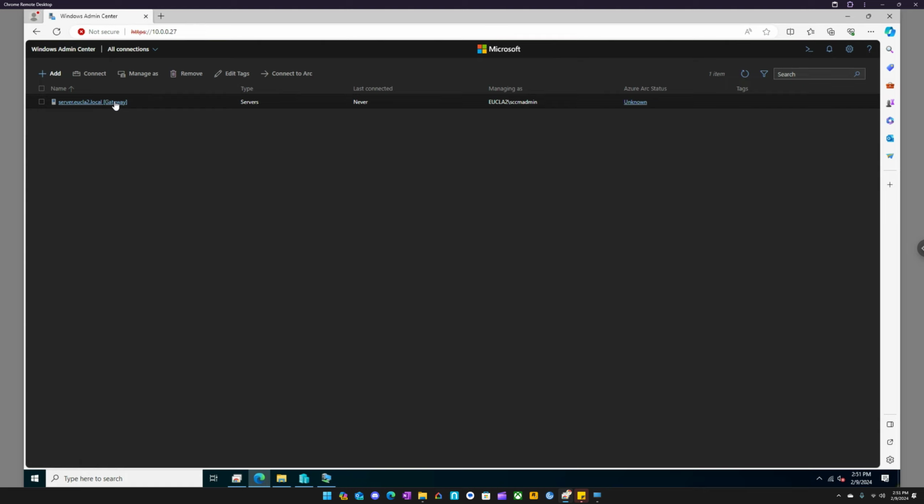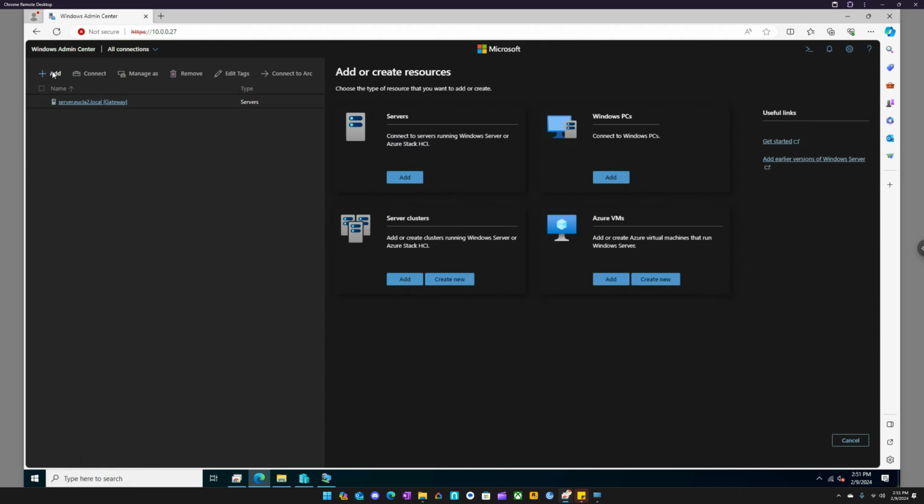All right, let's go back. So we got our server in here. We booted up our endpoint. Let's look at our endpoint. Add. It looks like you can add servers, server clusters, PCs. As we saw, we can do Win 10 and Win 11 and Azure VMs. So if we're doing some stuff with Azure Virtual Desktops, there you go. All right, let's do Windows PC. Let's add.